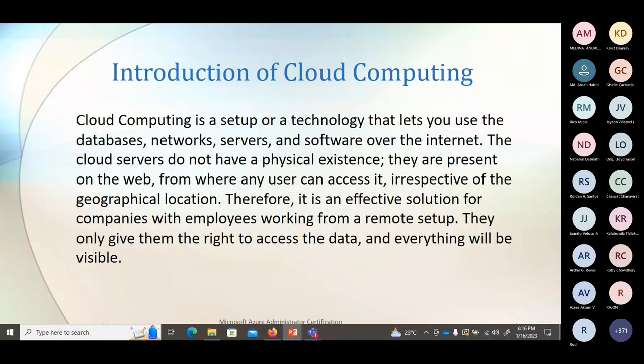They are present on the web. As I said before, it will be on the web. It means if you have an internet connection, then you can easily access those services, and any user can access them irrespective of the geographical location. If you stay in the USA, you can access data from India also. So there are no boundaries.